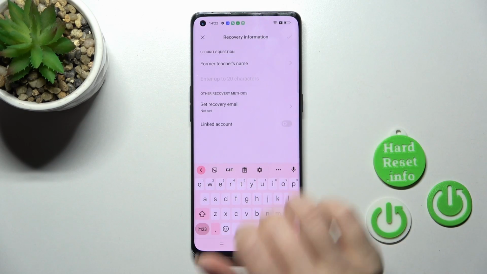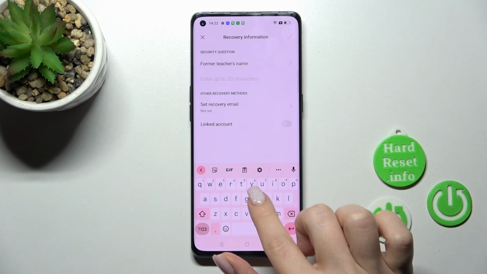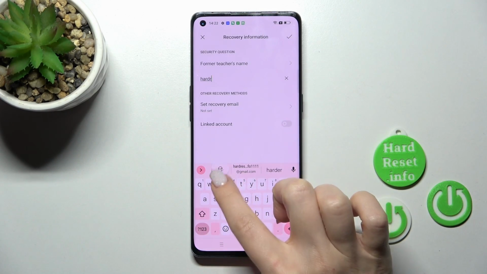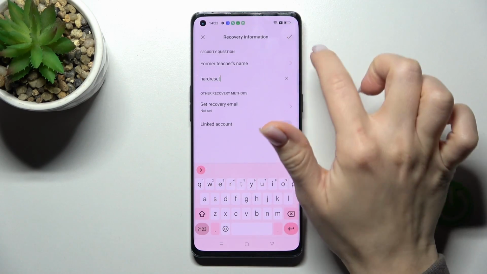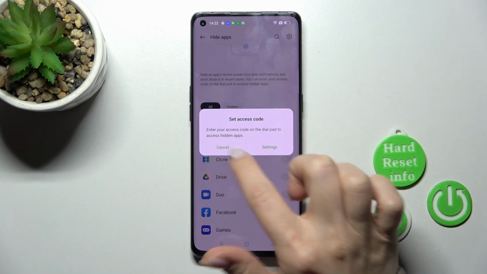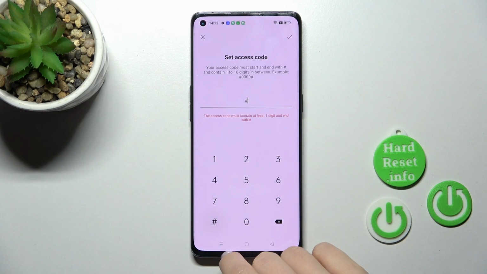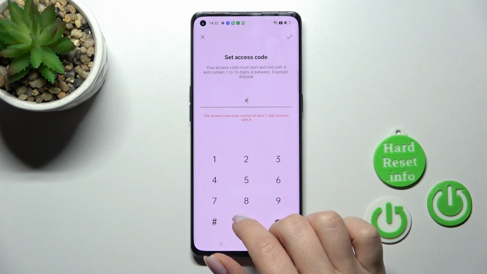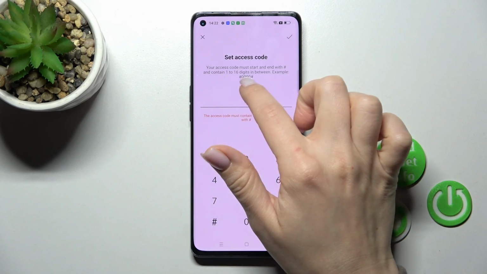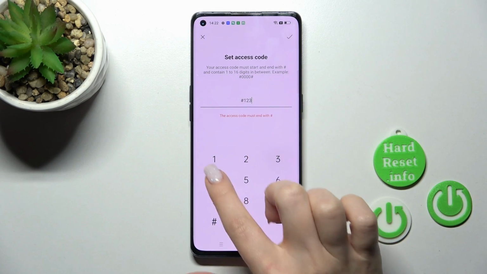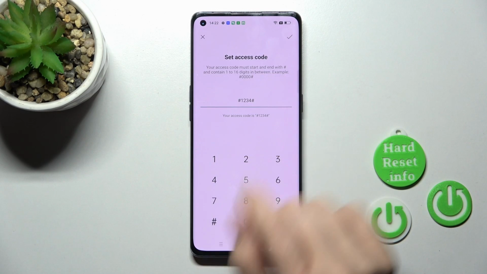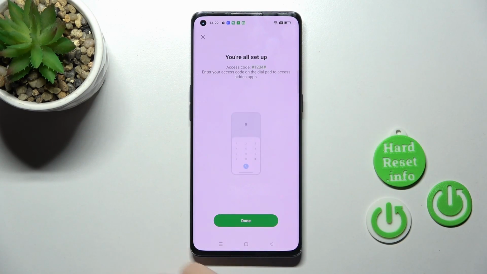Next, set a security question, for example, former teacher's name. Okay, HardReset. Click OK in the right upper corner. Now we should set the access code. Click on Settings, and now we should use a code from 1 to 16 digits. For example, let's use 1 to 4. Tap OK in the right upper corner and click Done.